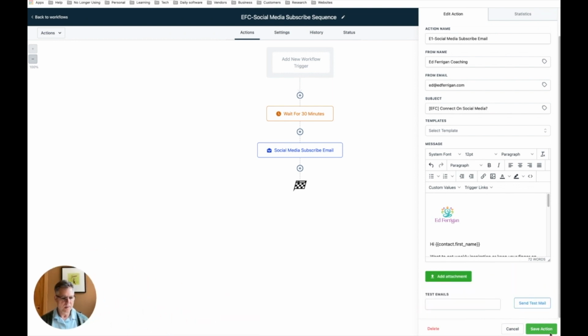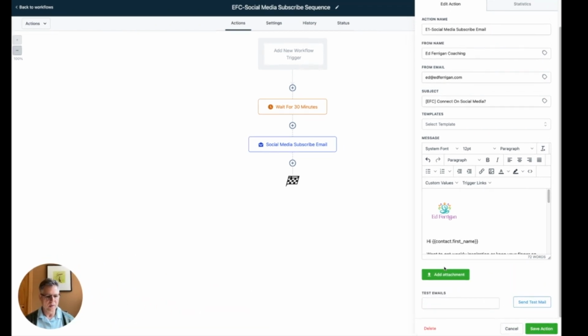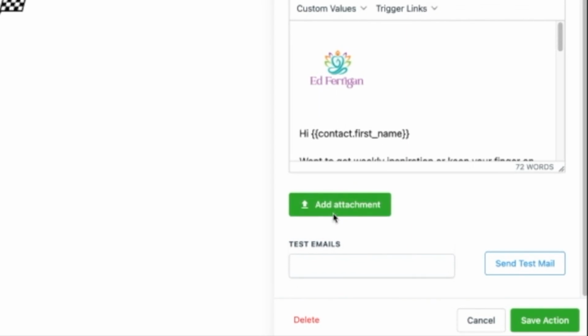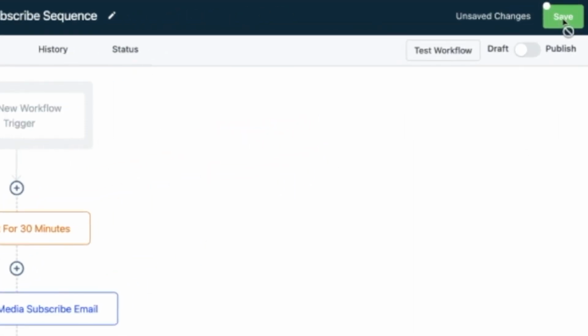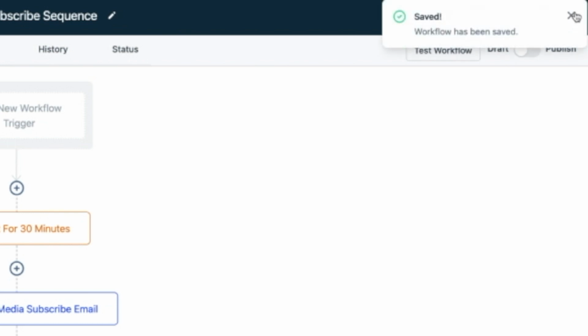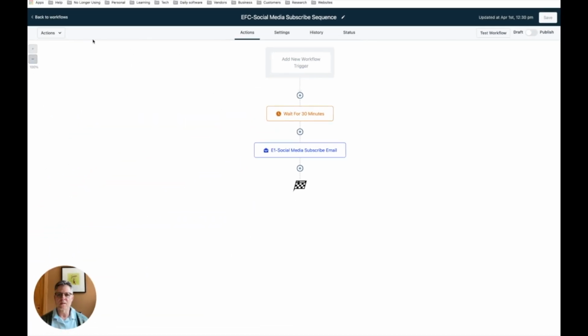All right, so I'm going to go over here, and then you can also add an attachment if you want to, or you can send a test email. I'm going to save this. Now it's in draft mode, but that's okay because I got to go in and change the actual links to my social media. So hopefully you're seeing here what's going on.